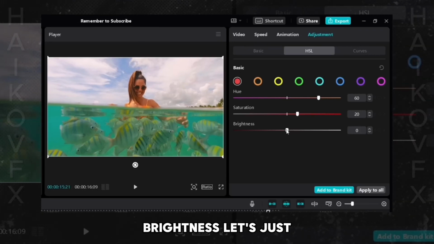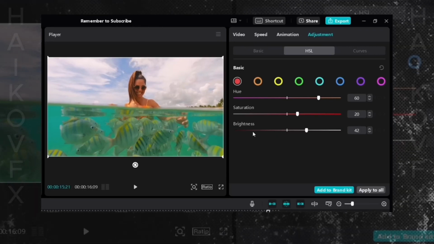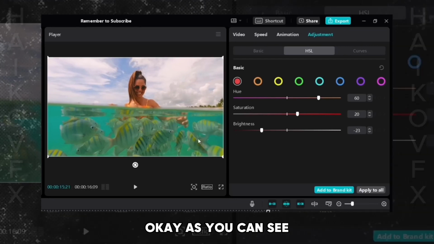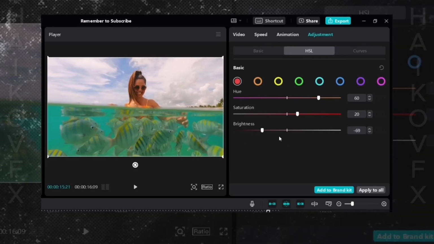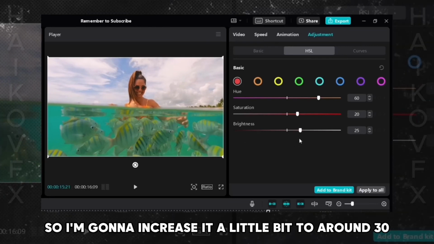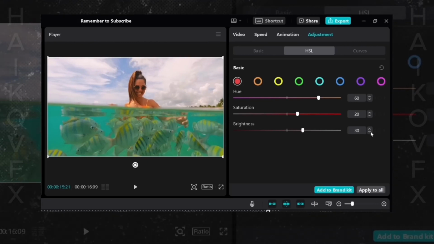And then for brightness, let's just test it out. Okay, as you can see, it's basically adjusting her face, right? So I'm going to increase it a little bit to around 30. Alright, so that's the red color.